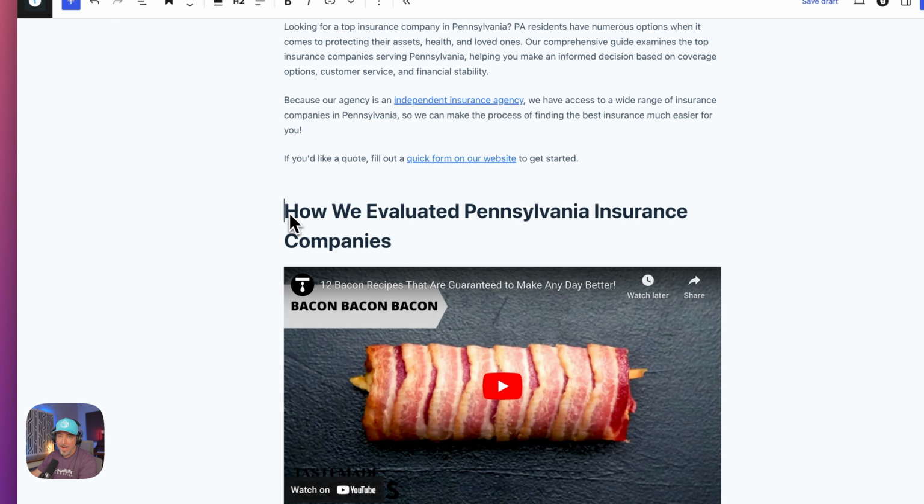I can add in another heading. I can add in a block quote. I can actually add in tables, images, image galleries. I could add files, videos, buttons, separators. There is a lot of different elements within WordPress that allows you to really dress up your content very quickly and very easily with different types of media.